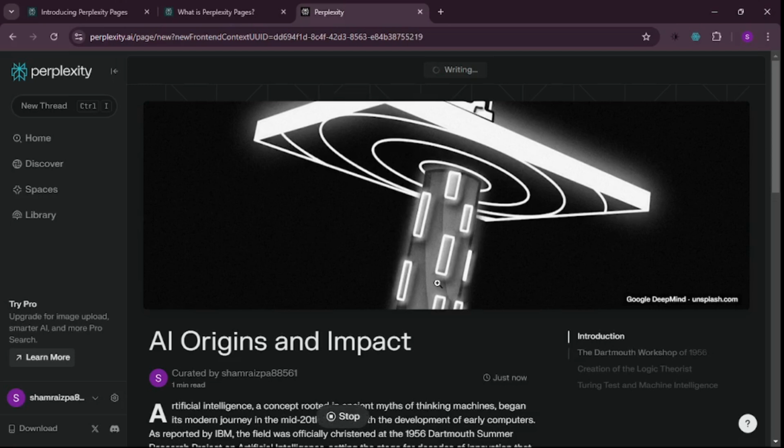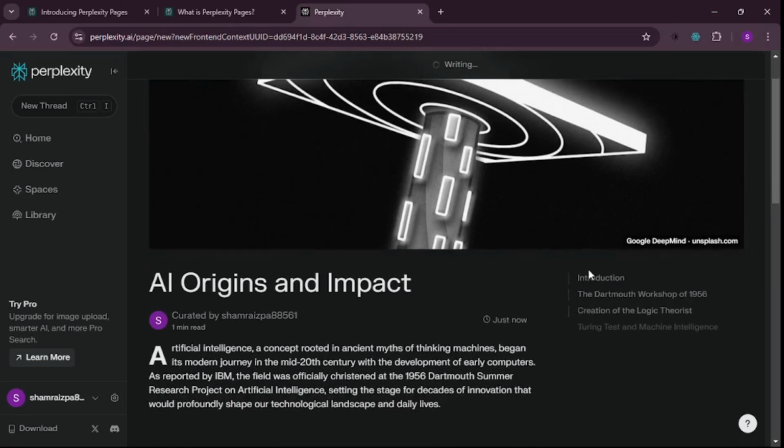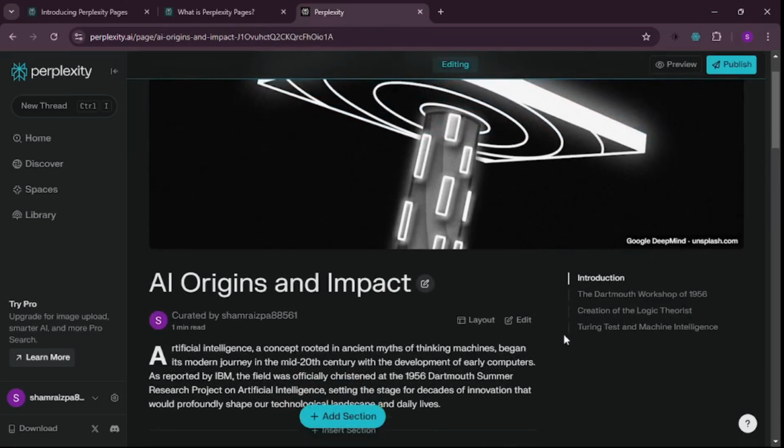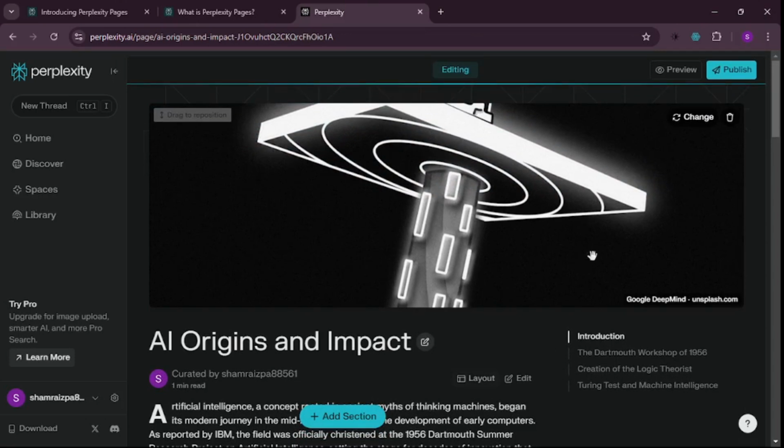So there you go. It's actually outlining the whole article. We have the introduction, and then we have the later sections which are being generated. And we also have this featured image here, which is Google DeepMind. And it was captured from this link. So we have the citation as well.